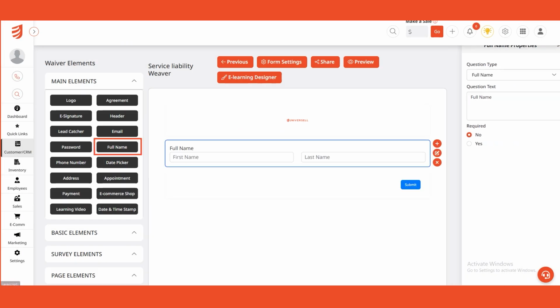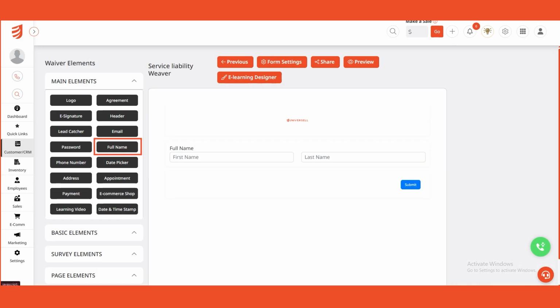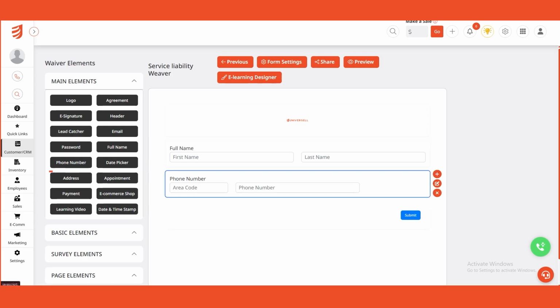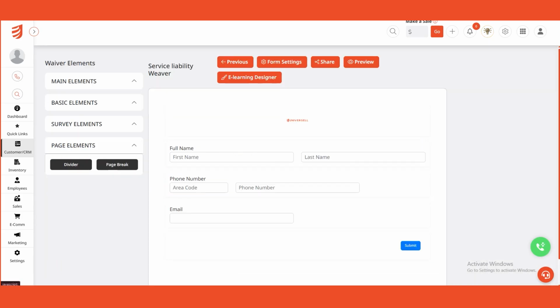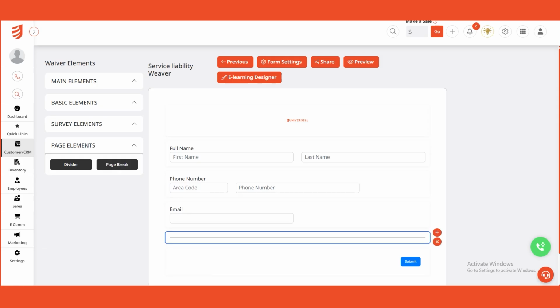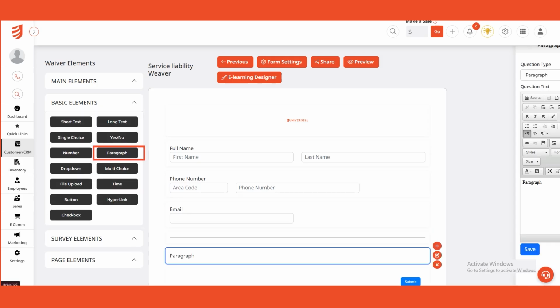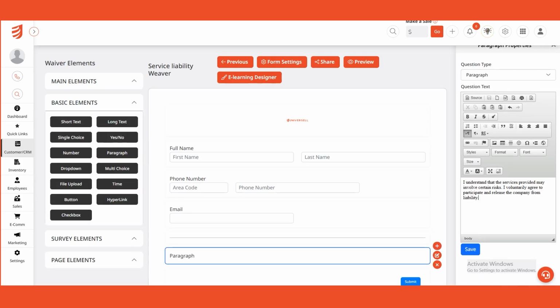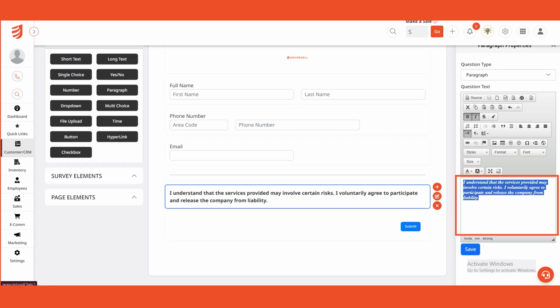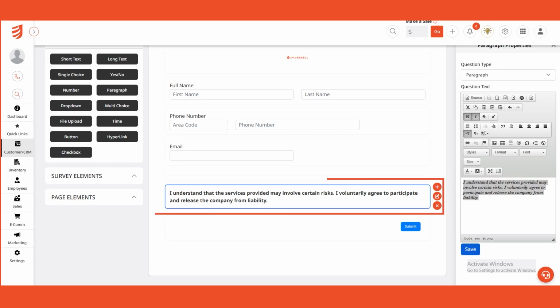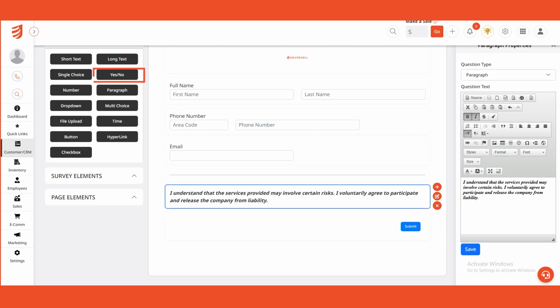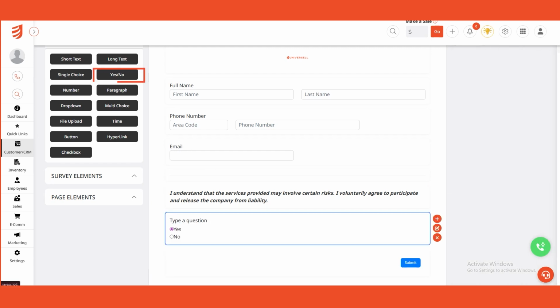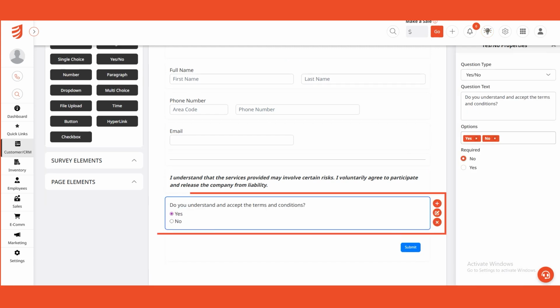Next, add basic fields such as full name, phone number, and email address. Now add a paragraph text element and enter your waiver statement. For example, I understand that the services provided may involve certain risks. I voluntarily agree to participate and release the company from liability. Then add a yes or no question asking, do you understand and accept the terms and conditions?